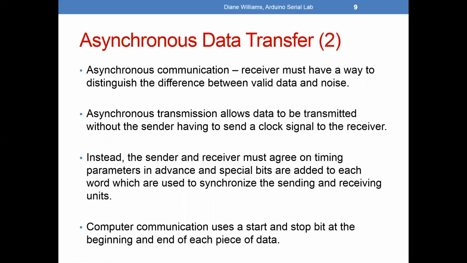So the receiver and the transmitter, well, the receiver must have a way to distinguish the difference between valid data and noise, right? If you think of the physical line connecting the two, we think in terms of digital zeros and ones. There's a voltage on the line. Depending on your communication protocol, it depends on what the voltage is. Well, there are electrical signals on that line.